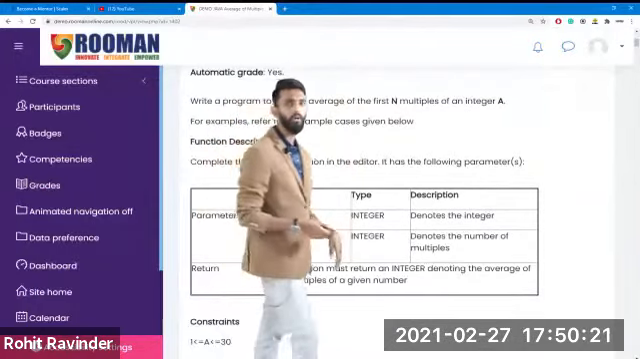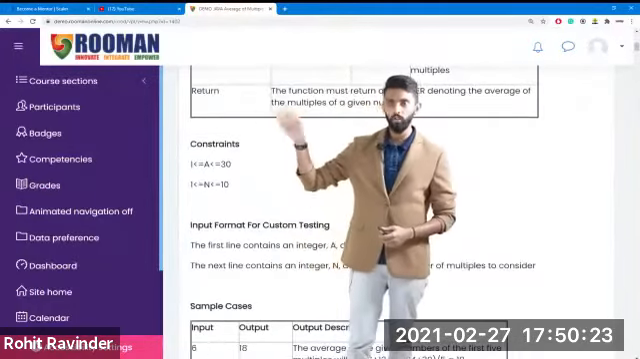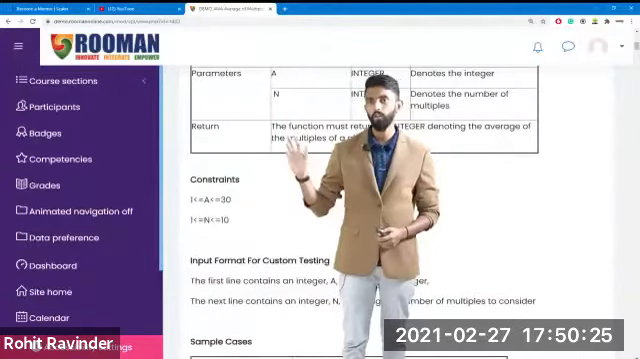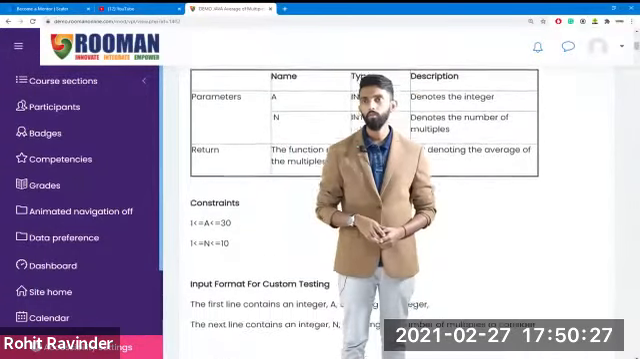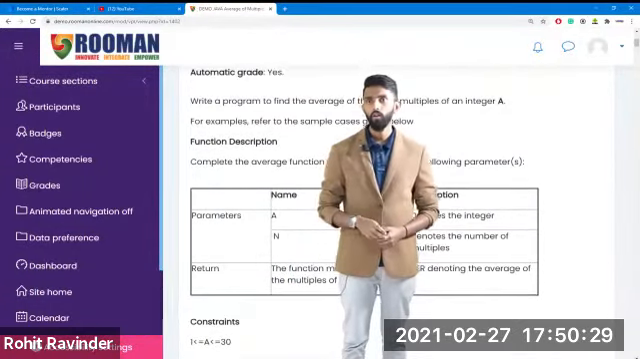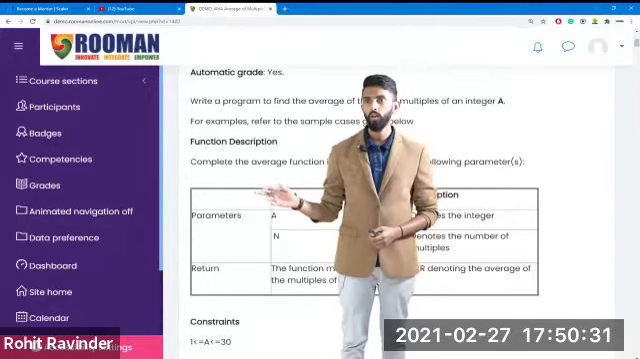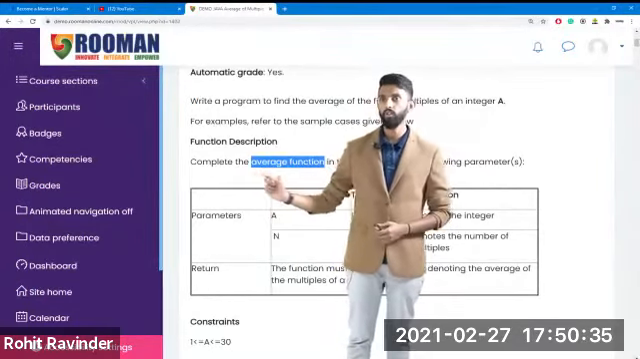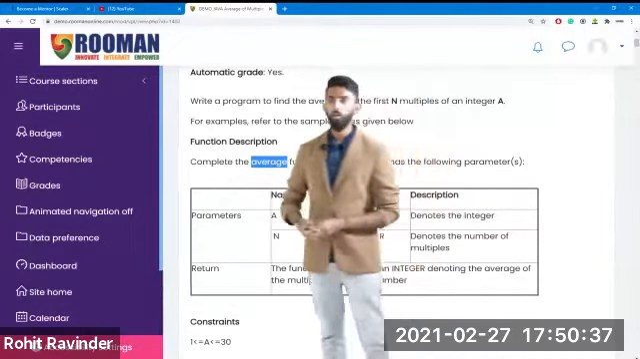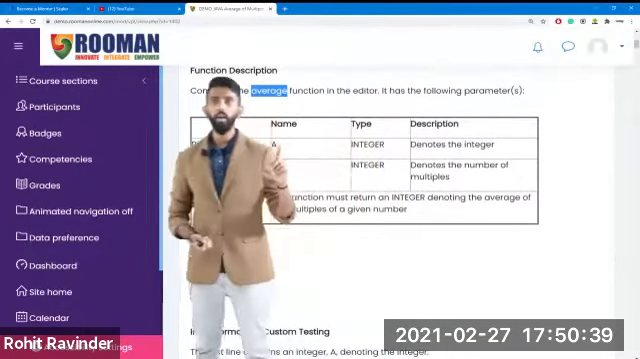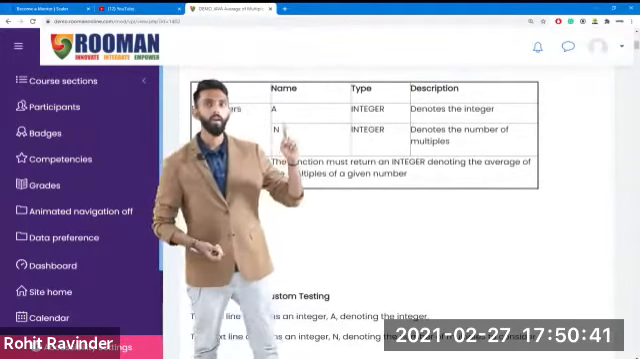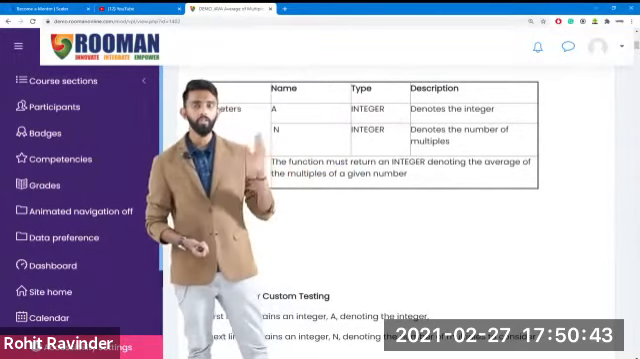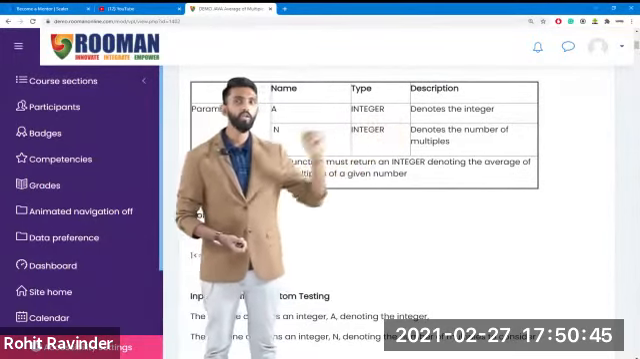See, let's go down. Basically, one function. What is the name of the function they are expecting here? Anything they have told? Scroll top. No name they have given. Average is the name of the function. What does the average function do? It takes two inputs. It takes one a, which denotes the integer, and one n, which denotes the number of multiples.